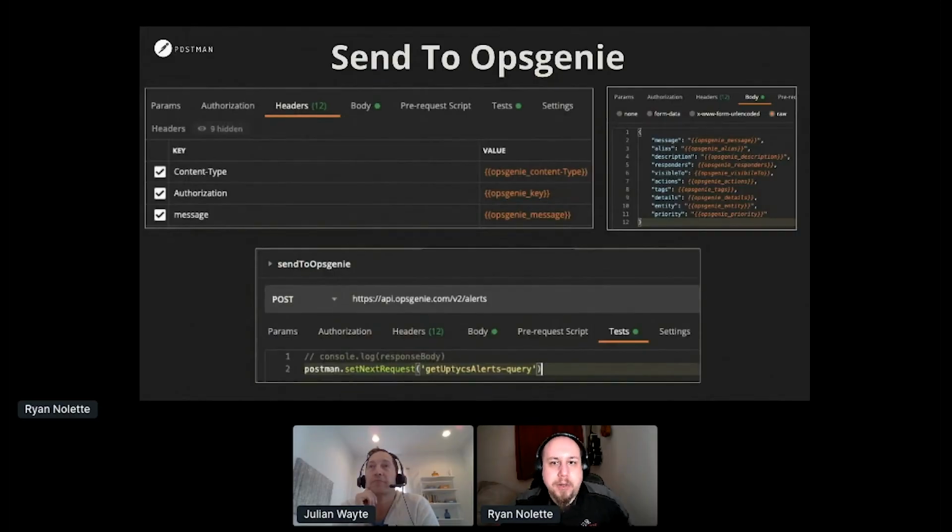To break this down a bit more, the send to Opsgenie request is very tiny, really, because all we're doing is authenticating to Opsgenie and passing it a message body from the data objects that got parsed from the Upticks request response. Then I call set next request to go back to the Upticks request to continue the loop until all the objects have been parsed and passed. By using this set next request, I'm able to create a request loop, which allows me to do that automated integration for however many objects I had.